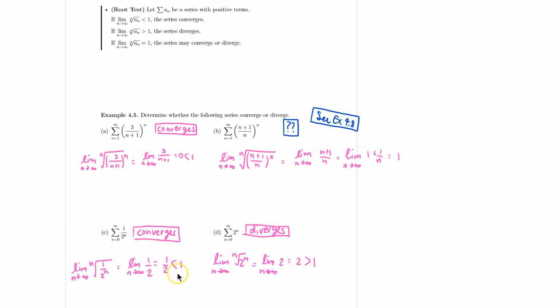And notice how the cutoff value, less than 1 and bigger than 1, is actually the same cutoff value that we have when we want to decide whether the geometric series converges or diverges. If the absolute value of the ratio is less than 1, then it is going to converge, and if that is bigger than 1, then it is going to diverge.